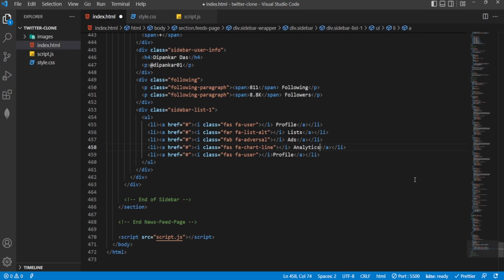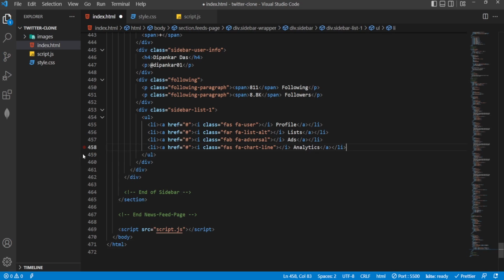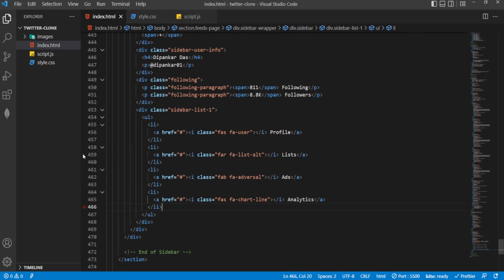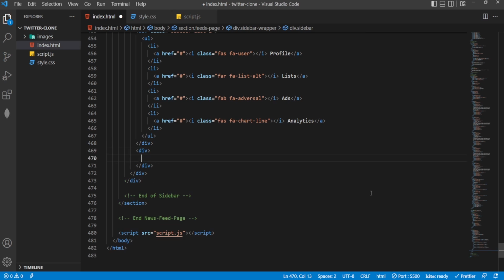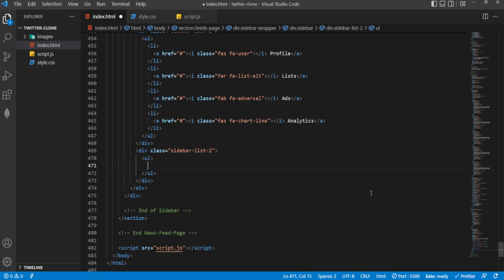So there will be only 4, no fifth. So now the first list is completed. Now let's create the second one. So open a div element with class name sidebar list2. Then insert here a UL element. So in here we will have 3 list items.